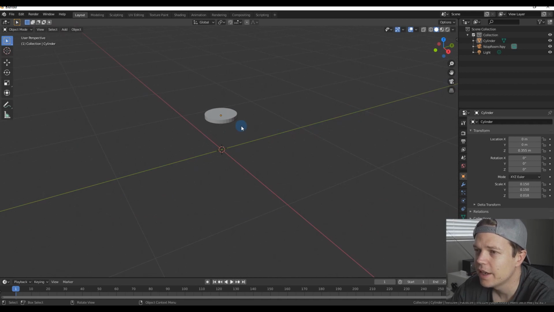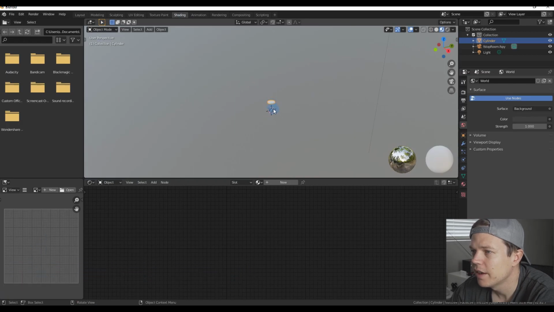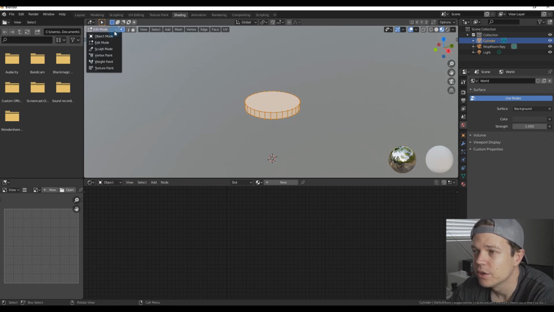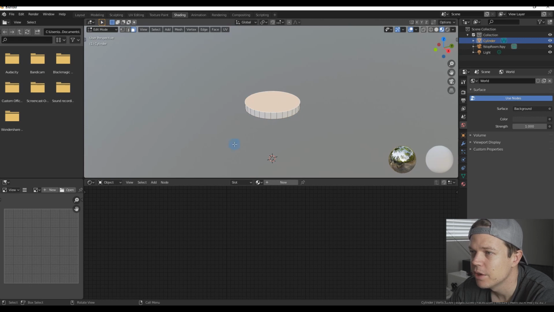So the idea now is actually to select the coin and first of all add some shading to this particular material. So what we do then is we go to the shading window at the top, Alt middle click, and we zoom in just so we can see it a bit better. Then we press Tab on our keyboard to go into edit mode, so we can see all the vertices, all the faces, and all the edges. So at this point we want to press 3 on our keyboard to select face mode, and you can see over there I've selected that top face.